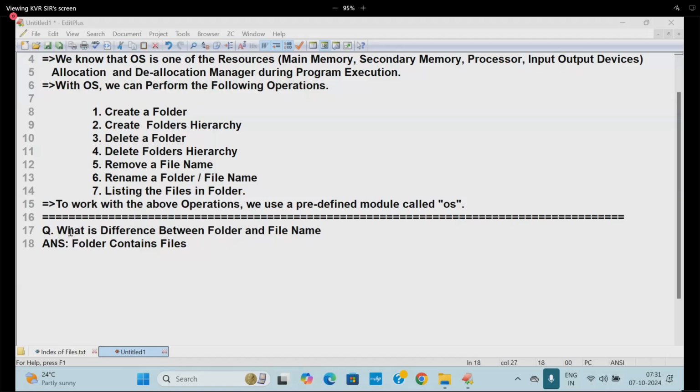So, what is the difference between folder and file name? You said a folder contains files, and files contain records. But every file does not contain records; my Python file does not contain any. Follow me carefully. A folder is also a file name. A folder is one of the file names, and it does not take any memory space.